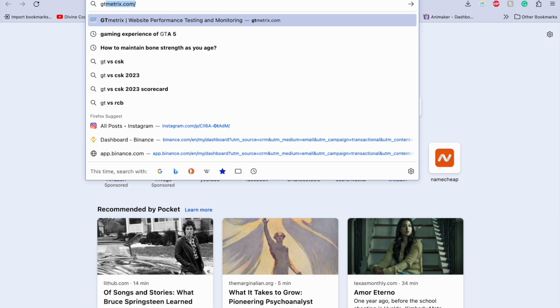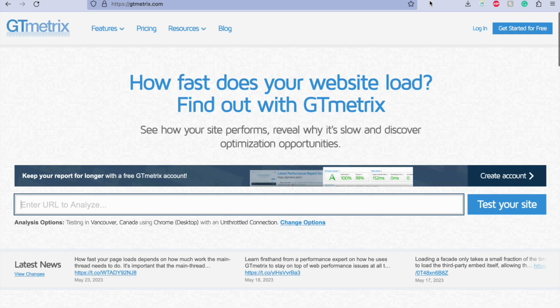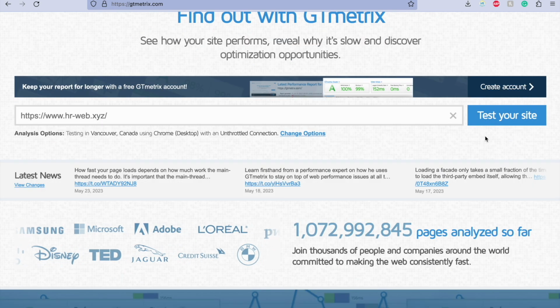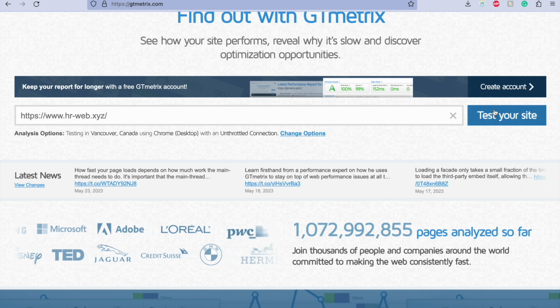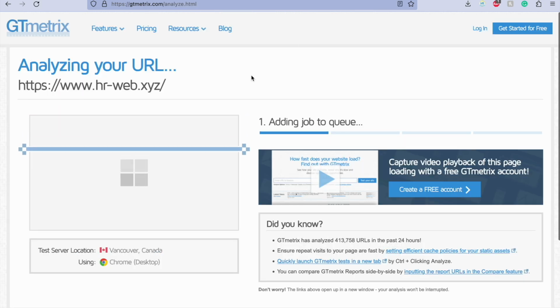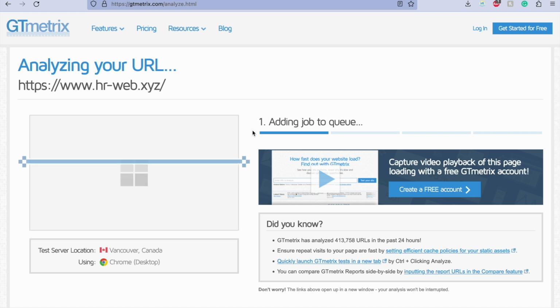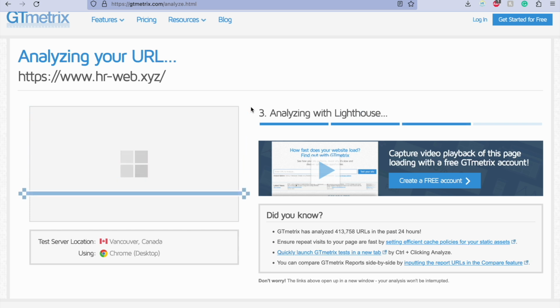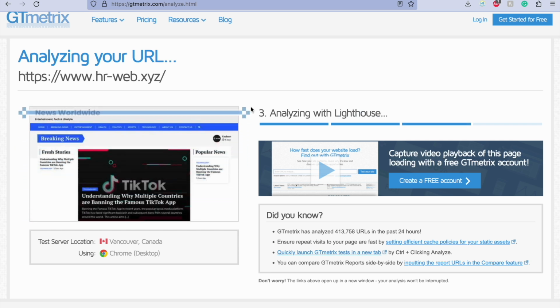So this is our website, and first we check on GTmetrix whether a CDN is available on that website or not. So let's just test our website. In this tool we will analyze the speed and other things about the website, and it will also show whether we are using any CDN or not. This is just for demo purposes, because you can check whether your website is using a CDN or not. So it's just analyzing. Wait for a few more seconds.